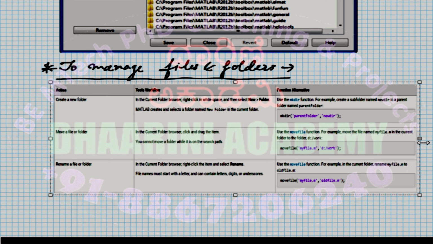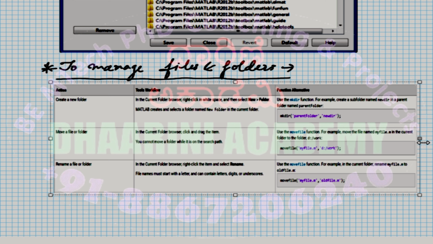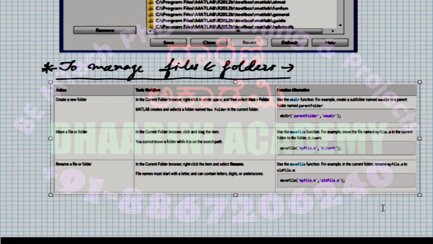Normally we don't type commands to make these changes. Normally we use the mouse, go to the file, right click and make the changes. But inside a function or a program, while you run the code, if you want to make changes of this sort, then all these commands become very important for us. All right, so we use all these commands to make the required changes.